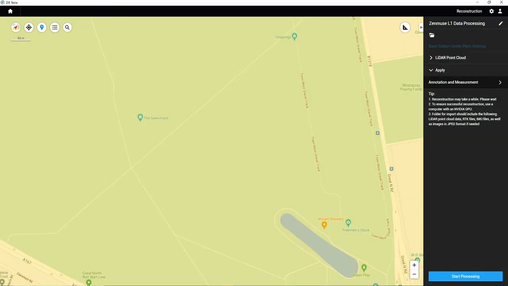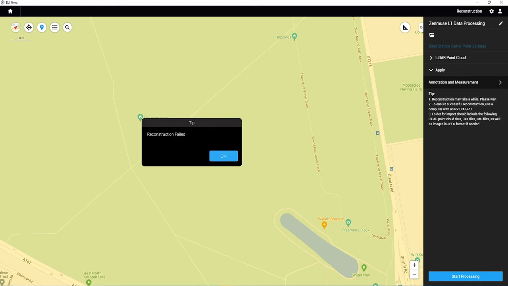This final section will look at the potential sources of error you may come across when processing your point cloud and provide solutions to the problem. Firstly, you may get an error message that says reconstruction failed. If you receive an error message saying that the reconstruction has failed, this could be to do with the amount of storage available on your PC.